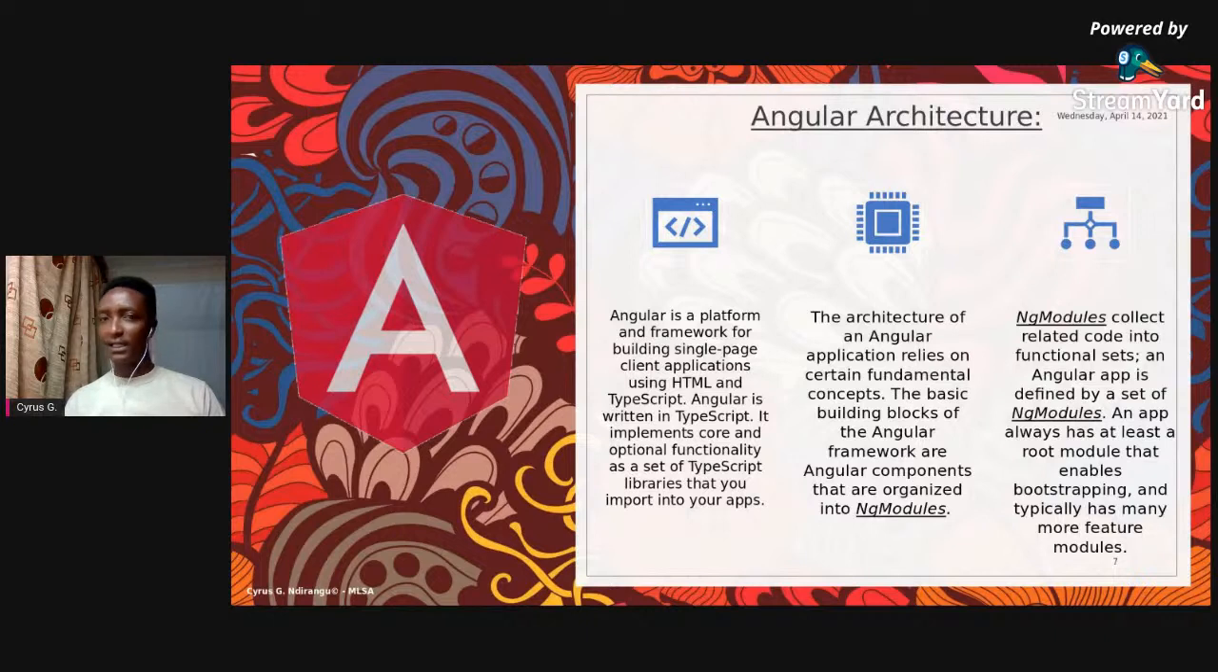So there's the Angular architecture. Angular is a platform framework for building single page client applications using HTML and TypeScript. As we're going to see what our component entails, the architecture of an Angular application relies on certain fundamental concepts. These are the basic blocks of building the Angular framework, and Angular components are organized into ng modules. They're like Angular modules, they just give it a short word, ng modules.